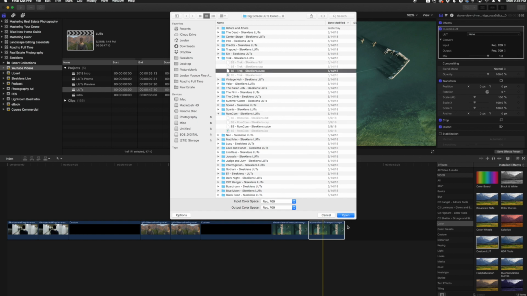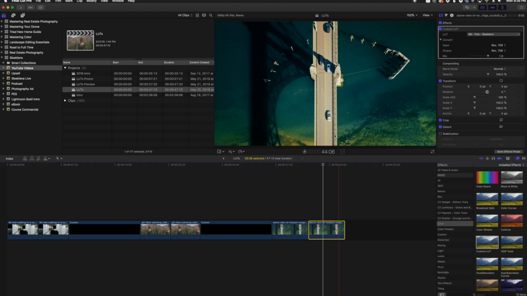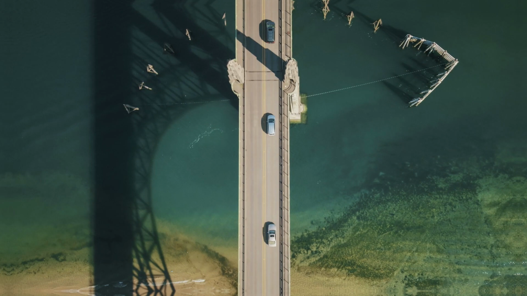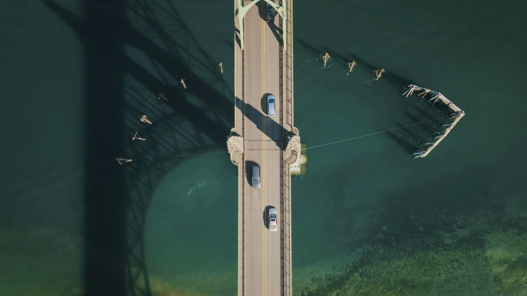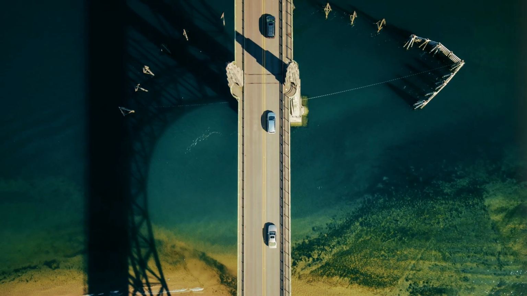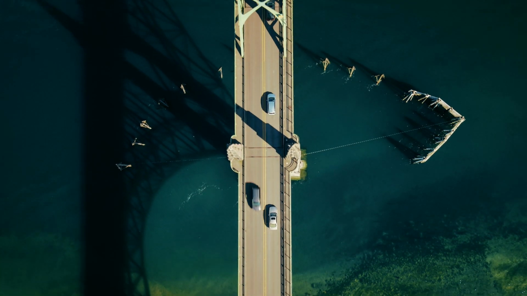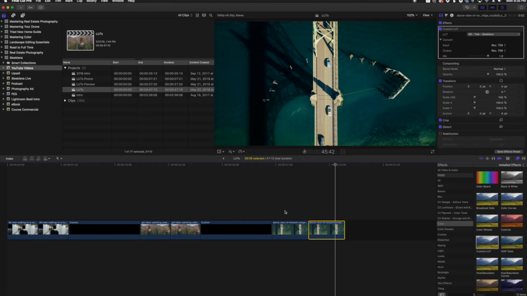Right there, cube file. I'm going to click open. And as you can see, it darkens it a little bit, gives it a little bit more blue, and intensifies those colors down there. So this is the before, and this is the after. So really easy ways to add custom looks to your photos.